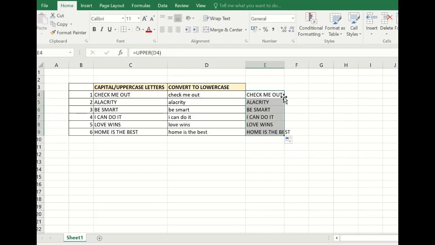So Excel is a good environment. Okay, so we've converted from uppercase to lowercase, then from lowercase again to uppercase.